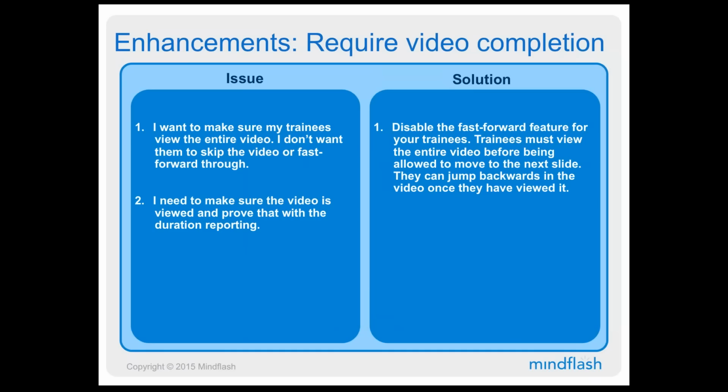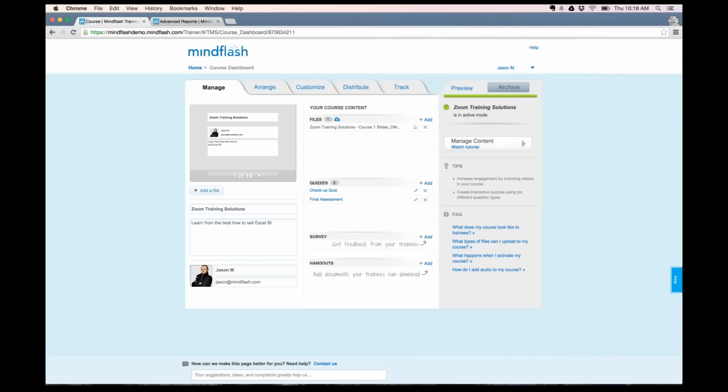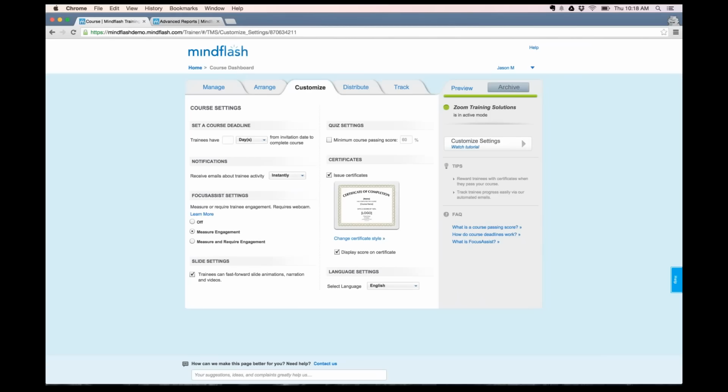This next feature we're going to highlight is the one that requires trainees to view the entirety of each video in their course. We're hearing a lot from trainers that they want to make sure the trainee can't skip through a video. They're required to watch the entire video. Sometimes trainers are also depending on the duration tracking reports to prove that trainees viewed the whole course. And when the video time is much longer than the amount of time that they see in the report, they know that trainees are skipping parts of the course and valuable information.